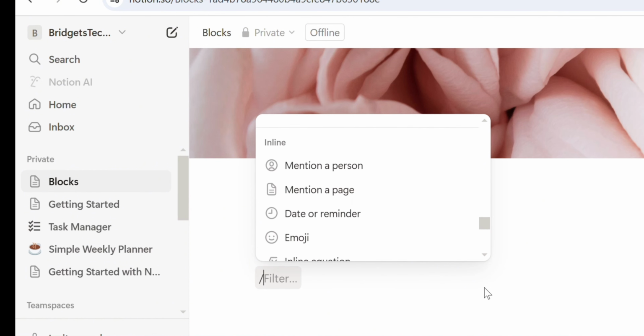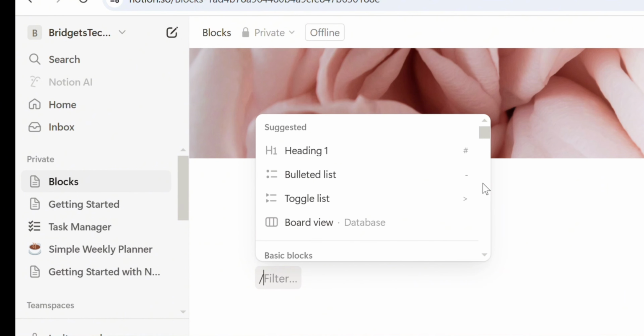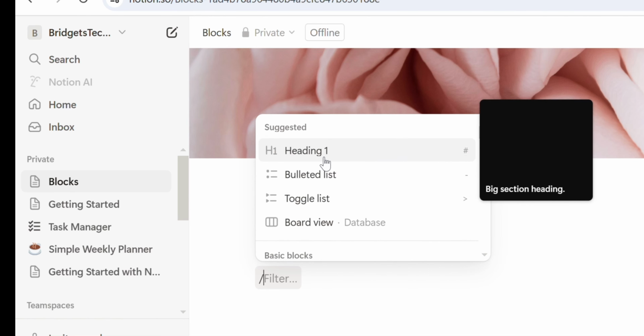Now let's add a heading to see how it works. You can use headings to structure your content so that it's easy to read.